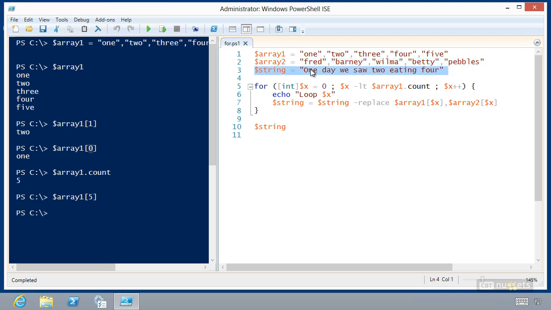And then I've got this string that says, "one day we saw 2 eating 4." Okay, here's the actual loop. A for loop has a script block, and this is the body of the loop. This is what will happen every time we execute the loop. In parentheses, there are 3 elements separated by semicolons. The first element sets a starting condition. This will be executed before the loop executes itself for the first time.